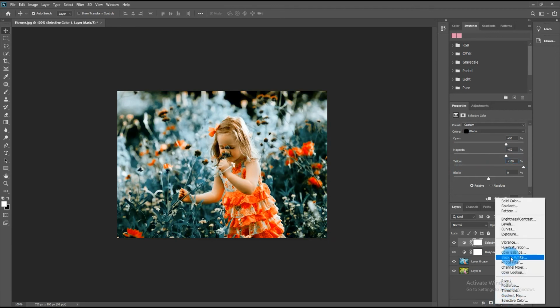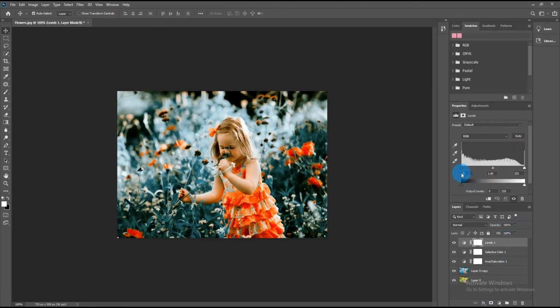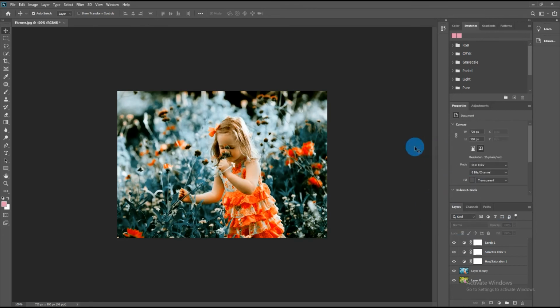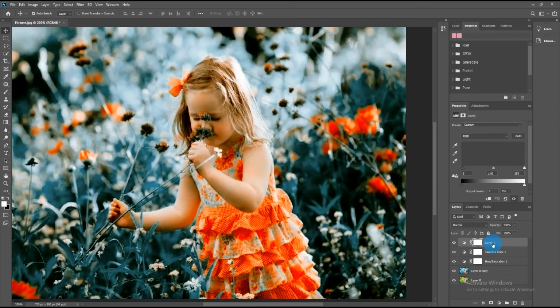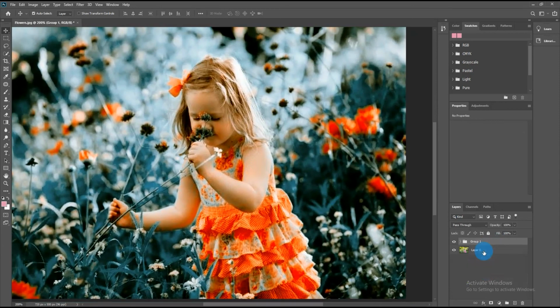Now go to Levels and set the output level to 5. Now select all layers except the main layer and make them a group by pressing Ctrl+G. Now have a look, the photo turns into a dark mode.